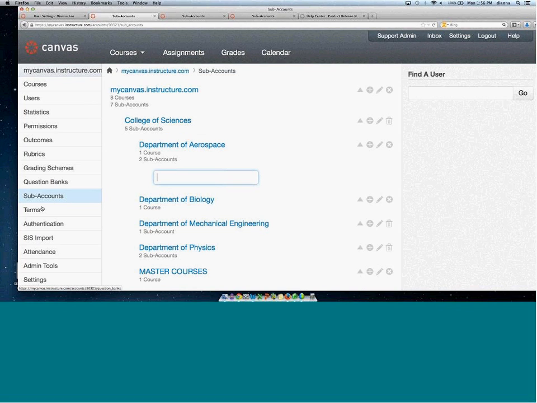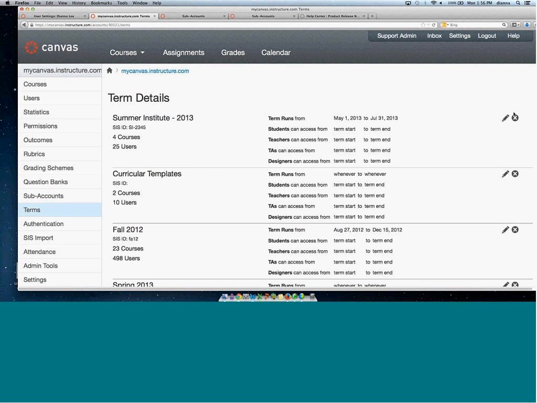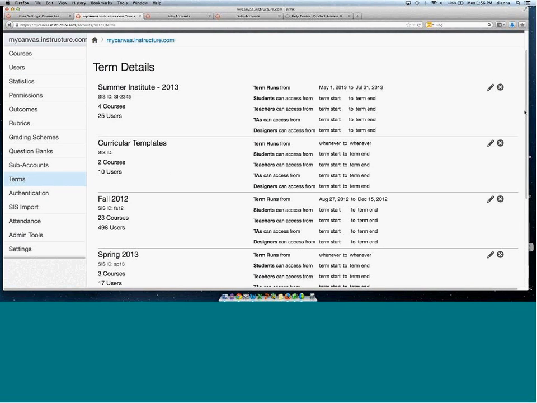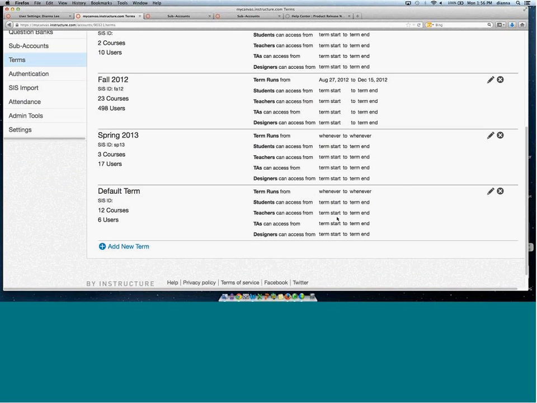Let's go into the terms. Terms are another way that you can organize the data at your account. As I showed earlier with the reports, you can filter your data based on terms. So we just add a new term. By default, you have this default term here, and the term runs from whenever to whenever.